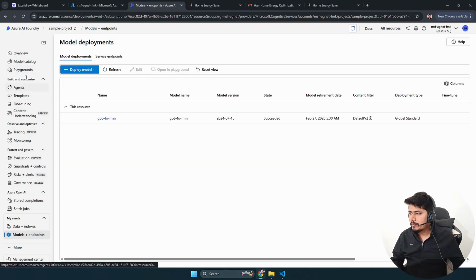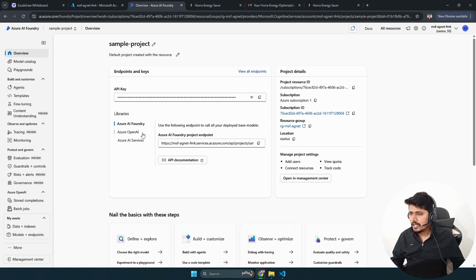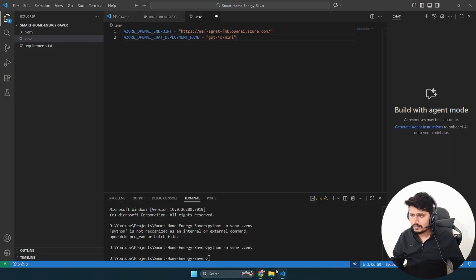Now, in order to grab the endpoint detail, you can go to overview, and from here, click on Azure OpenAI. This is the endpoint that we have used. We are using this Azure OpenAI service. We are not using the Azure Foundry service as such, because the Azure Foundry is a one-shop platform where all the Azure AI services are available now. So you can consume the Azure OpenAI service from this particular endpoint itself. That is what we have given as the Azure endpoint and the Azure OpenAI deployment name.